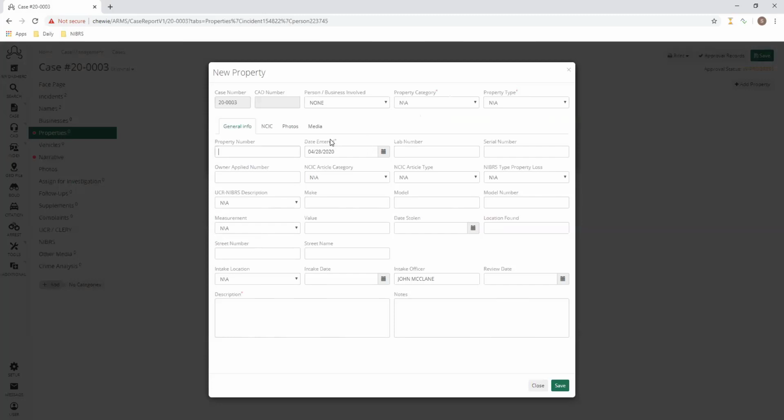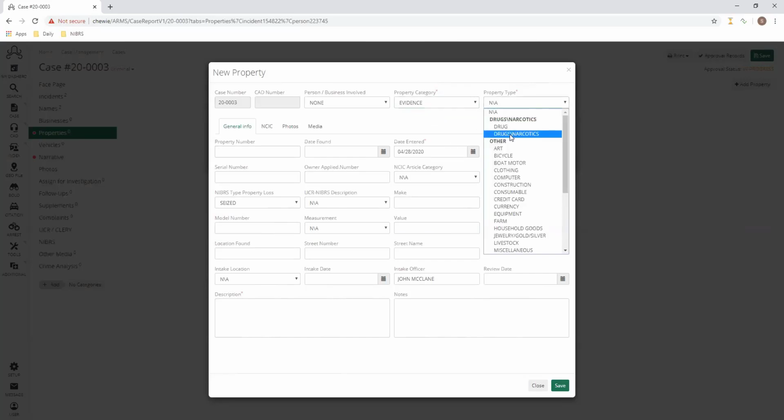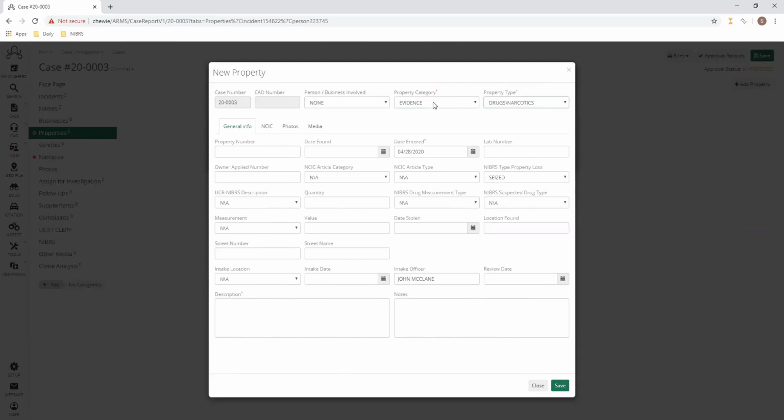We'll notice there's a couple of required fields. So first we'll select our property category. So we'll say we've got our evidence here, and then a property type of drugs and narcotics. Now you'll notice each time I selected a category and a type, the general info fields down here changed. That way, you guys are able to enter in the most applicable information there for that property item. For instance, if it was a stolen bicycle, you wouldn't want to have to put in the NIBRS suspected drug type or the quantity, whatever it may be there.